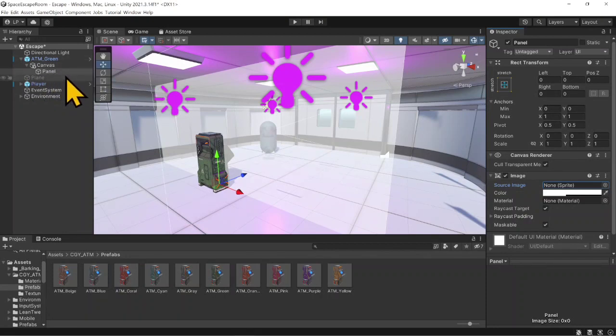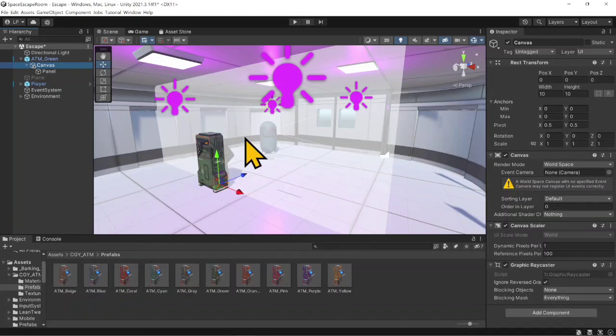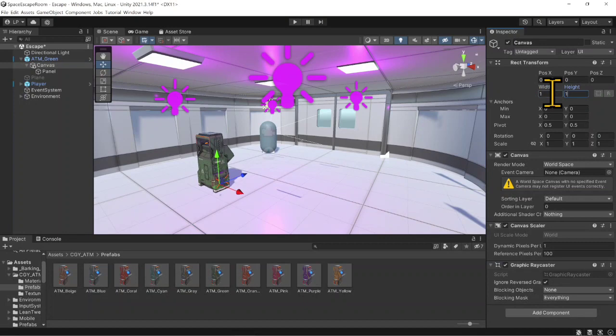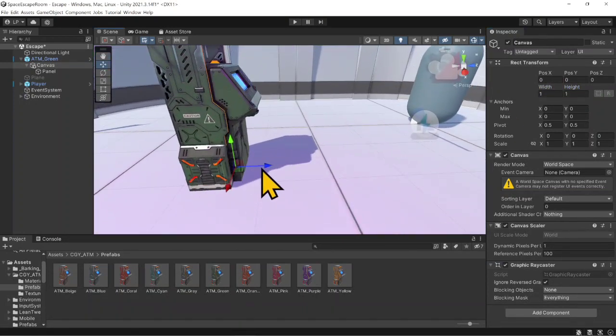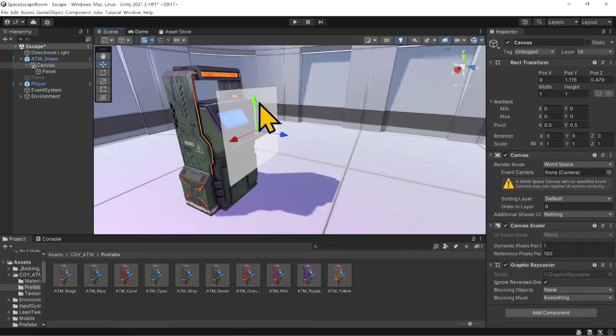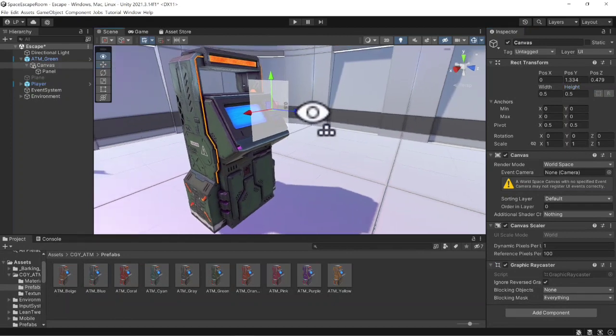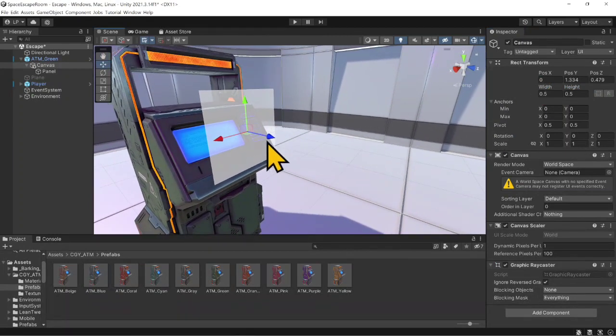So now we pretty much have two options here. We can either keep scaling down the canvas, or we can scale down the panel. I'm going to scale down the canvas, just because I want it to be just for this little ATM here. So it's at 10 by 10. Let me go 1 by 1 and see what that looks like. That might be too small there. No, actually it's a decent size. I actually want it a little bit smaller. So say 0.5 by 0.5 for the width and the height there. So that's a good size for me.